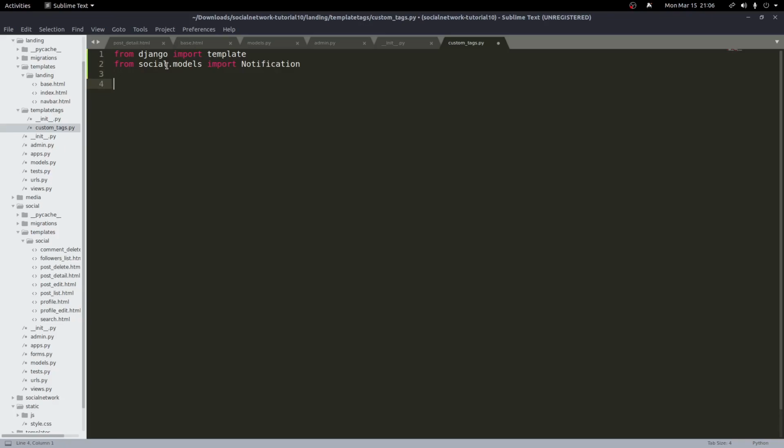And now below this, there's a little bit of code we have to write, and just one line to set this up. So we'll do register = template.Library(), and we just need this here for this to work. And now we can use the register decorator to actually create a tag.